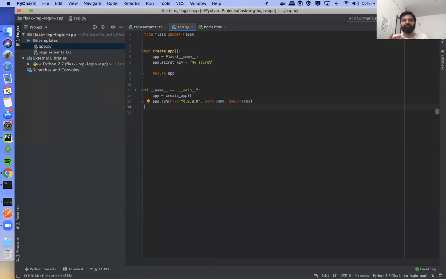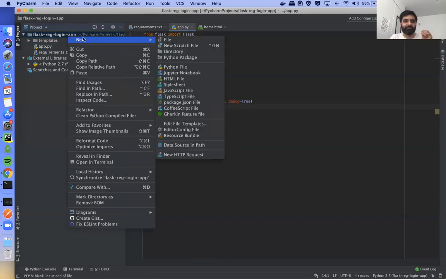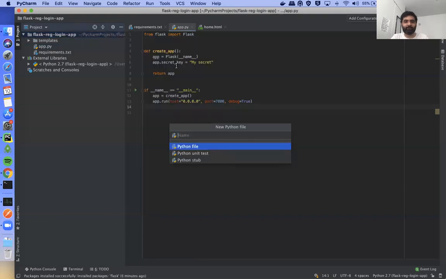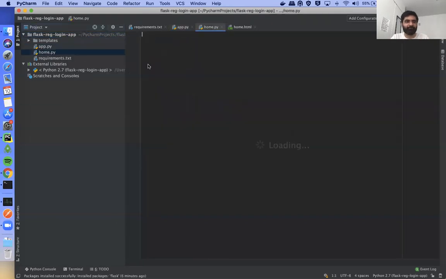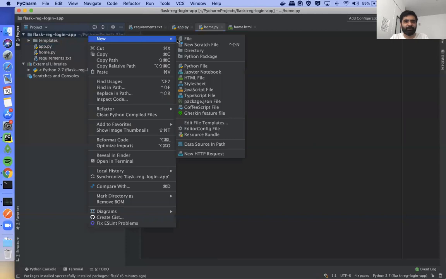When you're creating very complex, big applications which have many different modules, you break them down nicely. What you do is create these blueprints, and then register those blueprints with your app. Now how to do that? Let's create a separate file for each blueprint. I will create a home Python file and one more Python file called auth.